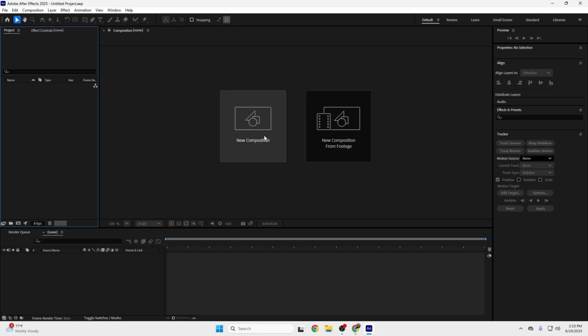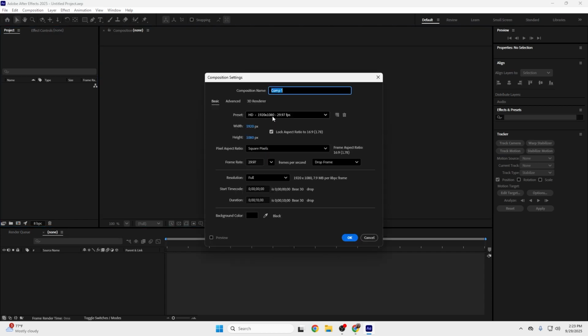Let's start a new project. We want to go to New Composition. We're going to name this Halloween, and we want the HD 1920 by 1080 at 29.97 frames per second, full resolution, and your duration should be 10 seconds. Note this last option is frames, so make sure you put 10 seconds.